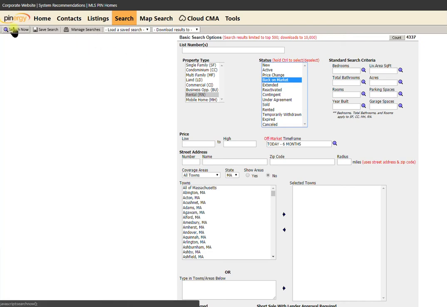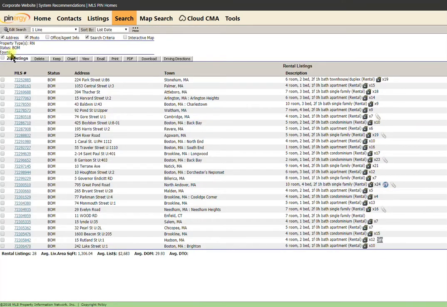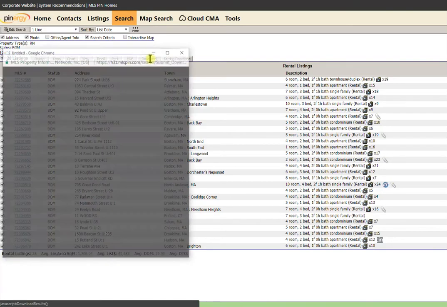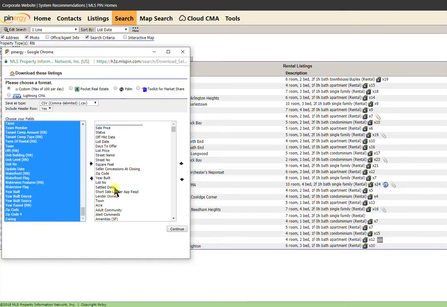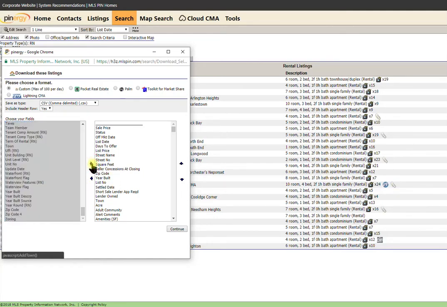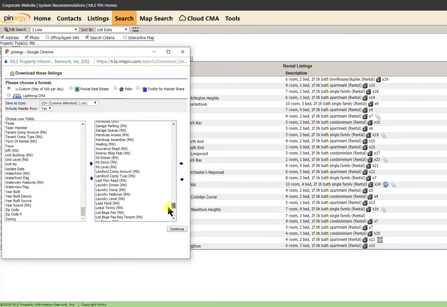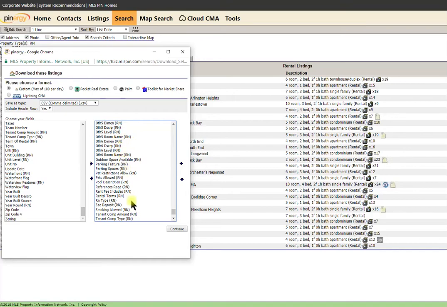And I'm going to choose search now. Again, I click this box to select everything. I choose download, click the top field, scroll down to the bottom, click the bottom field, hit this arrow to move everything over. And now if I scroll down, I should see the rental fields in here, and I do.